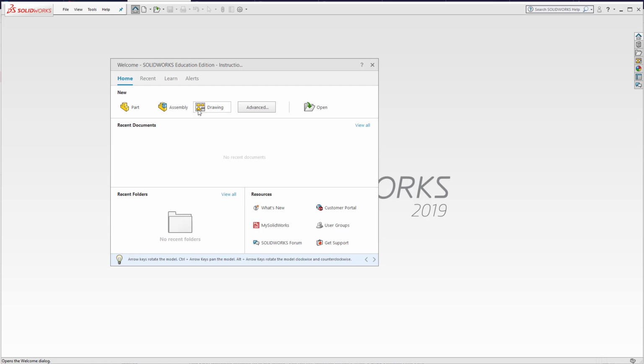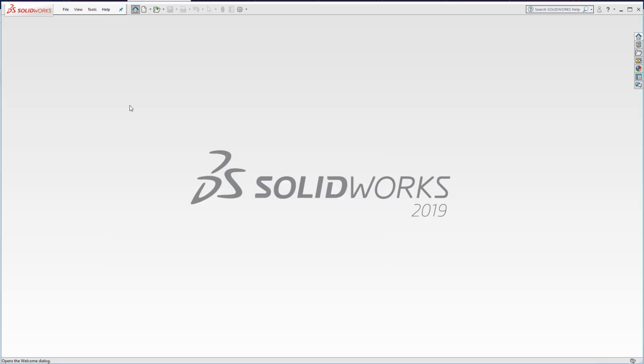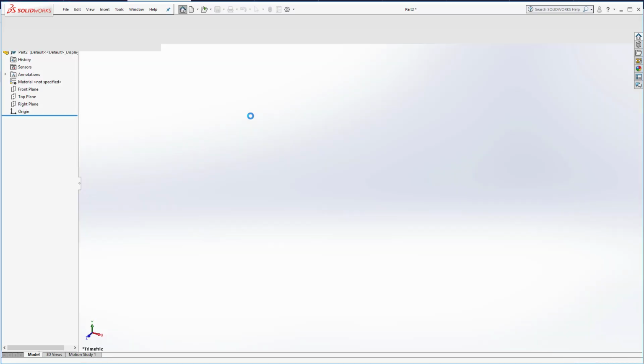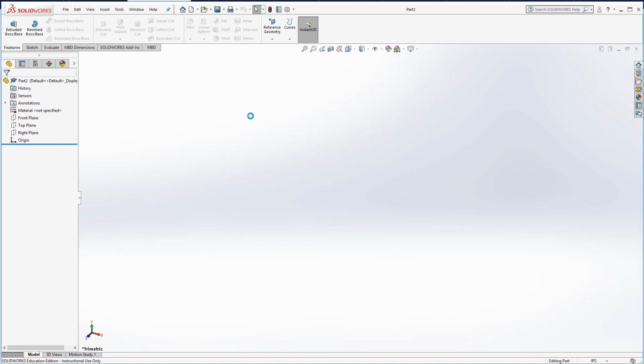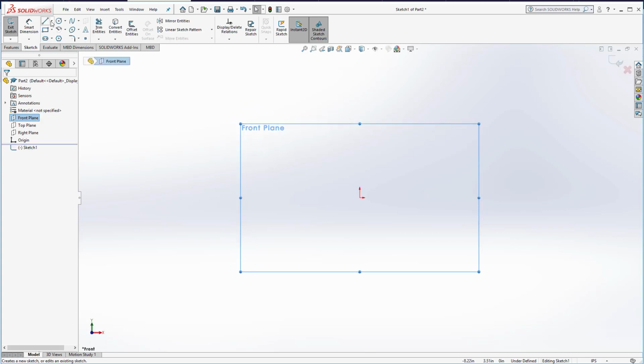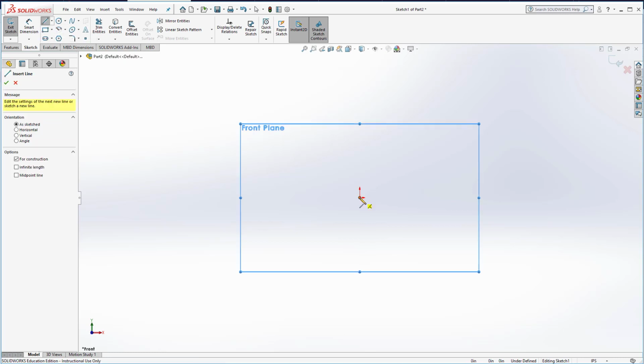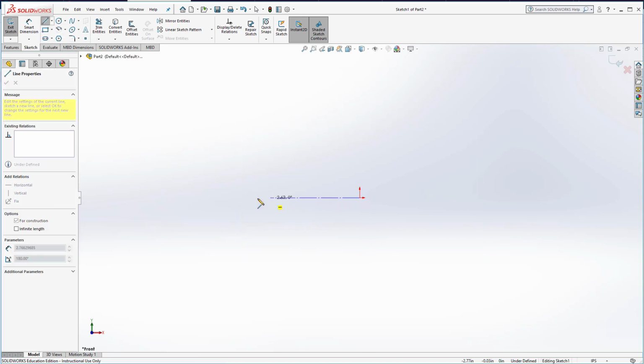Start a new part in SolidWorks and confirm your unit of measure is IPS. Pick the front plane in the Feature Manager and select a new sketch from the pop-up toolbar. Place a construction line for the part's axis starting on the origin.